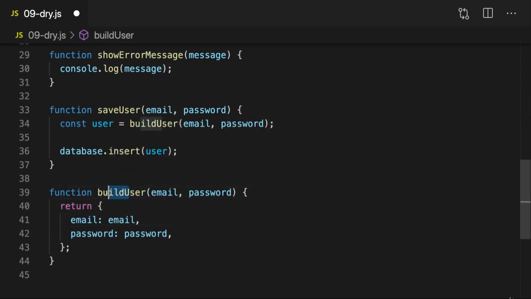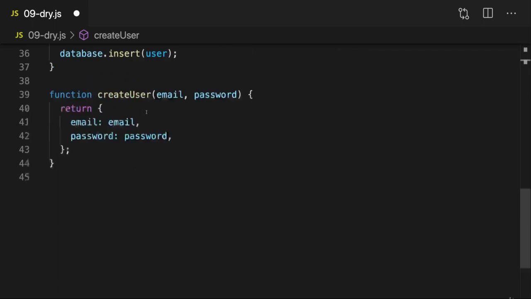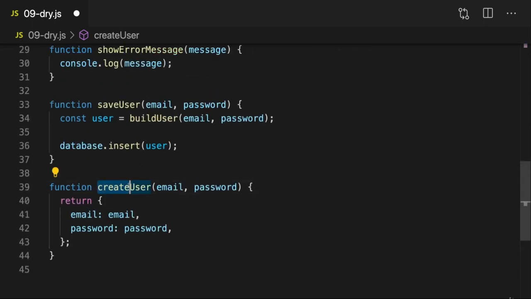I named it buildUser. Now you could argue that createUser would be better, but this actually clashes with this function, which we have at the very top. Now you could of course argue that this function should maybe be renamed, and maybe you could do that. But still, I am struggling with coming up with a good name down there. Build user, create user, in the end these are just synonyms. And it is difficult to come up with a good name here because we are just renaming the operation.